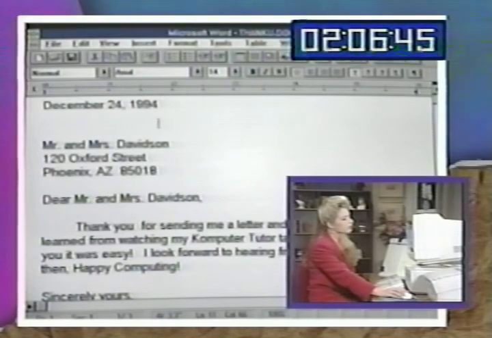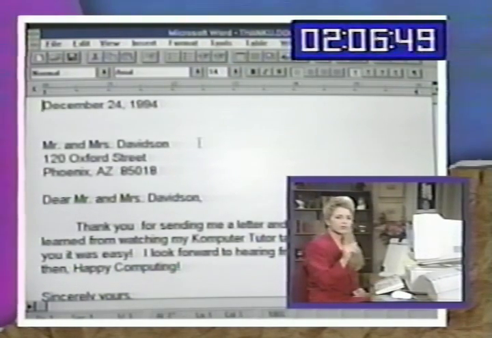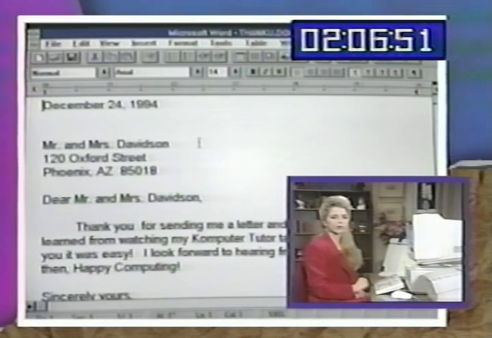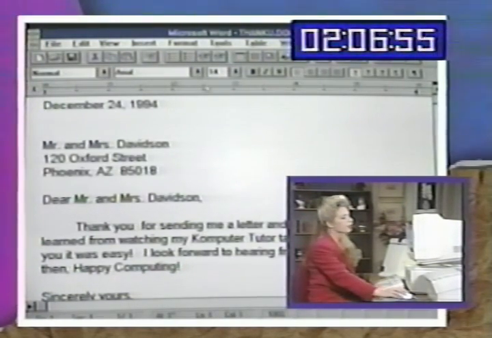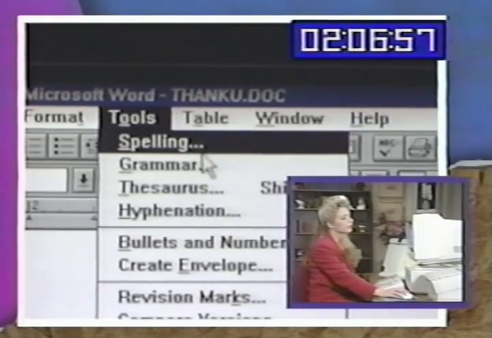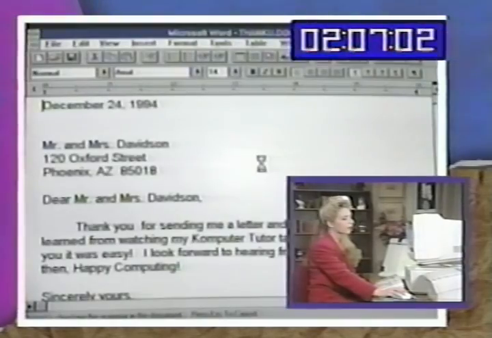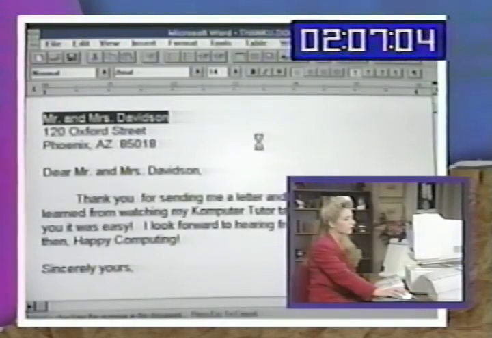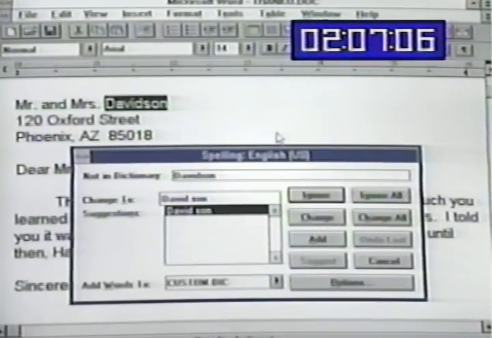We're going to move the cursor to the top of the page, and now we're going to let Microsoft Word fix that error for me because we're going to have it check the grammar in my letter. So I point and click on Tools, and I see that there's a grammar option. Point and click on Grammar, and Microsoft Word will go through and again check my spelling, but more importantly, my grammar too. I'm going to ignore Davidson, but I'm going to ignore it all the time by pointing and clicking there.